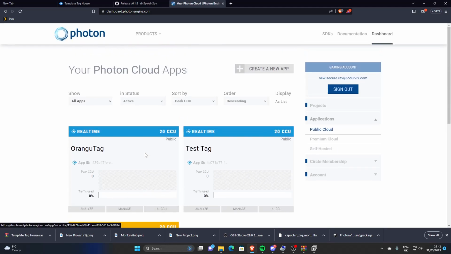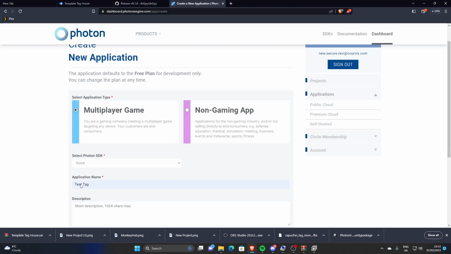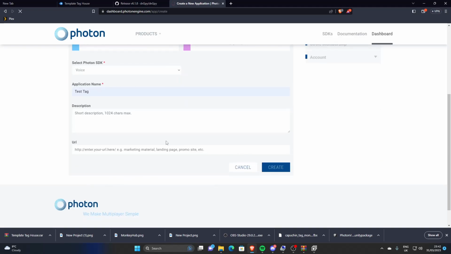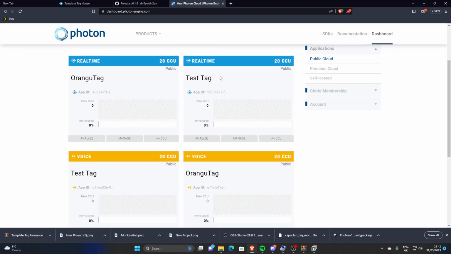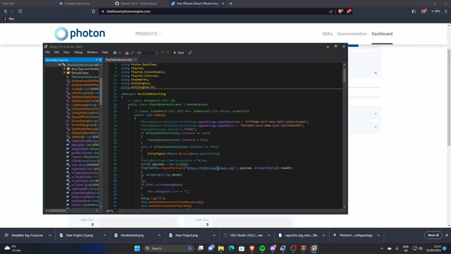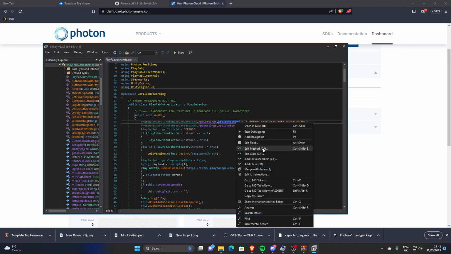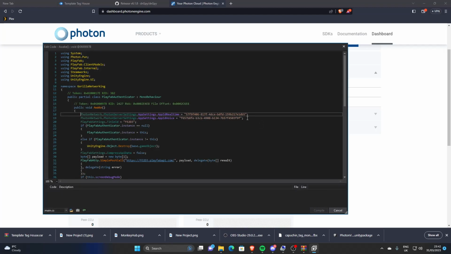Now once you have made that, now you want to create another new app. This time click voice and then name it the same thing as you named your original app. Now once you've finished that, you now will have two respective servers. Now go back into DNSpy, right click on the awake method, edit method, and now you should have this edit dialog box.